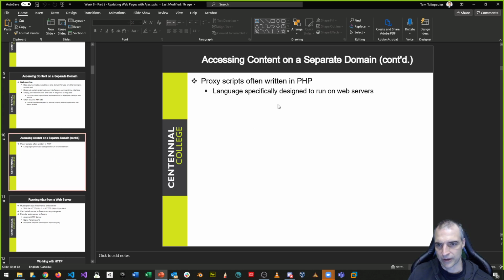PHP is on the downturn. I know it says proxy scripts are often written in PHP. PHP, it's an older language on the back end. There's some good advancements that have been happening with PHP lately. And there's still, I would say, 75 to 80% penetration on the back end with PHP. PHP is a back end server language to process requests, right?